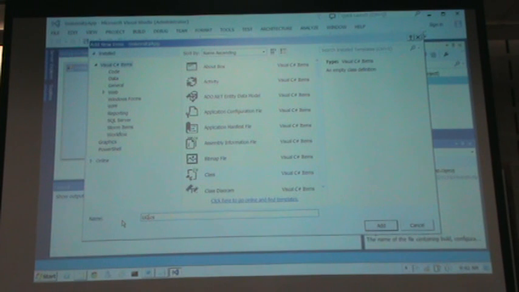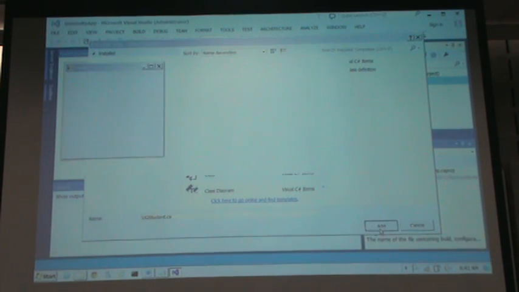So let me call this class UG student. Just like Java and C#, if you create a class, the class name starts uppercase. So U uppercase, G uppercase, student, S uppercase, right? And that's a class, and so I'll click add.